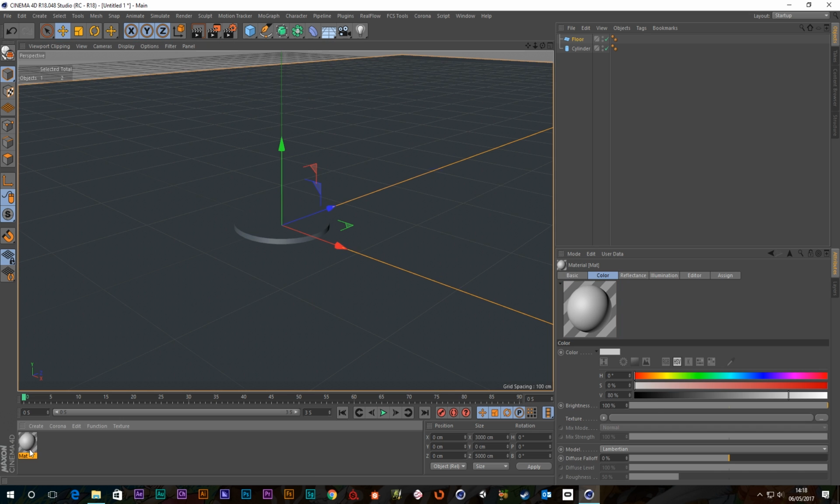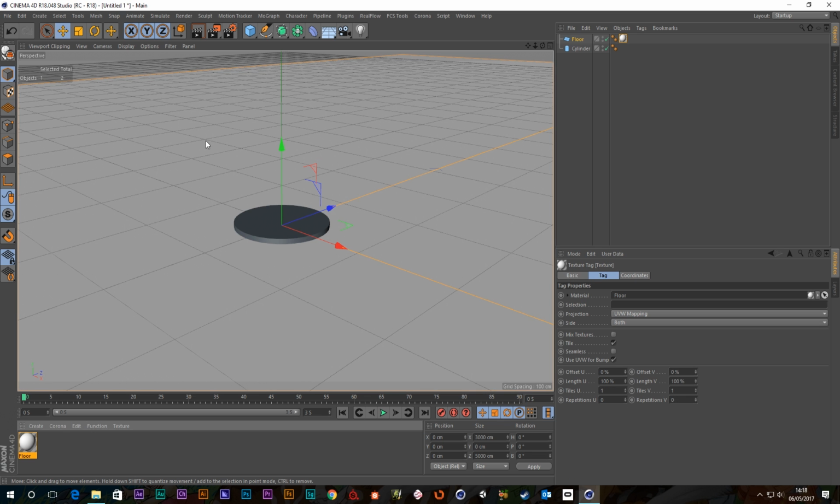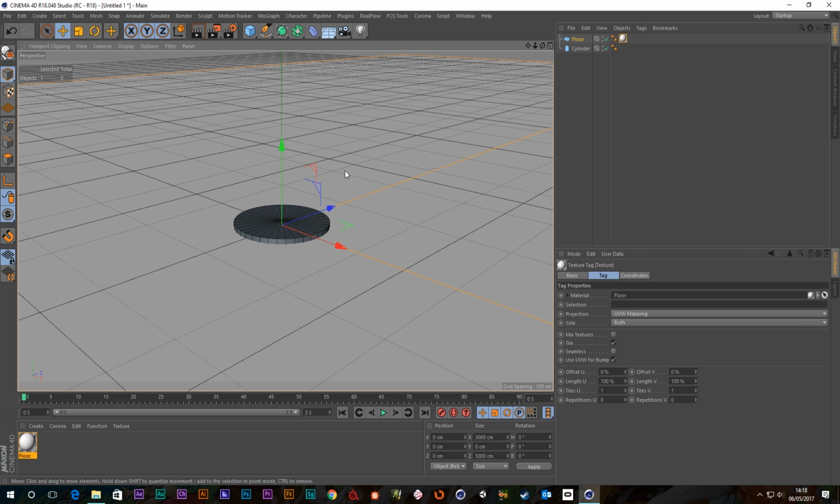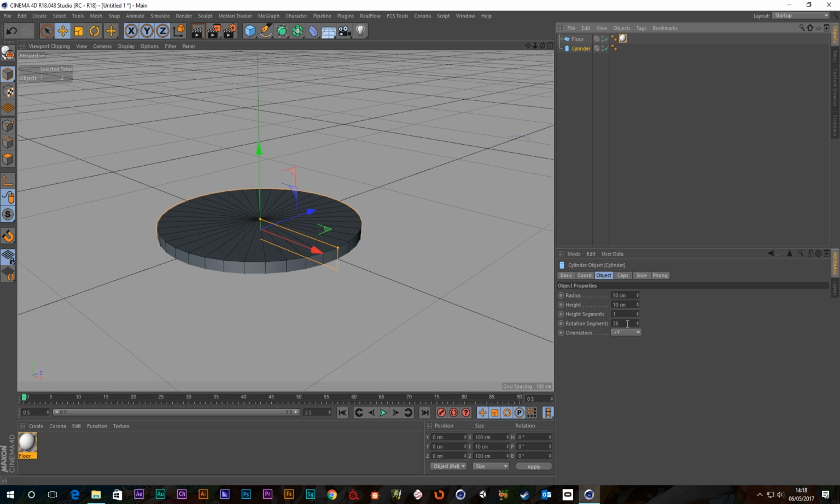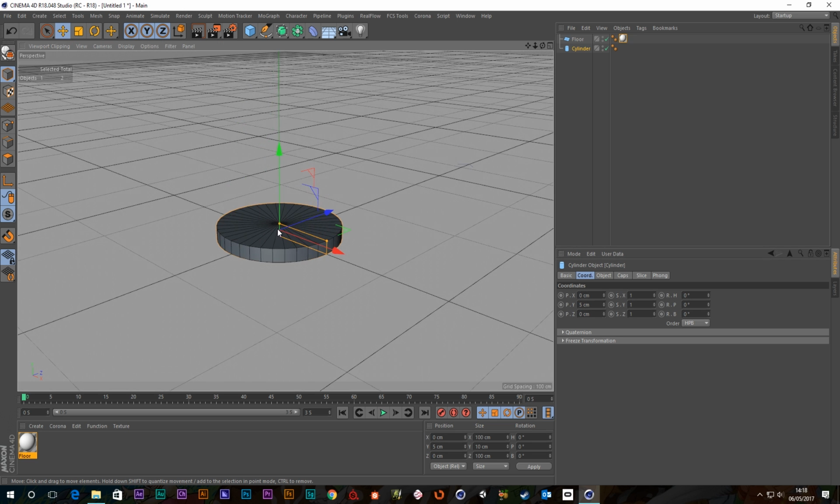Let's make a material and call this floor. Keep it nice and simple, and we'll make the color just a pure white. That helps us see what we're doing. I'll change my display mode to gouraud shading lines so we can see what's going on. Now the cylinder is intersecting with the floor, and we know that it's 10 centimeters high, so let's move this up by 5 centimeters, and that should now be resting on the floor, which is what we want.